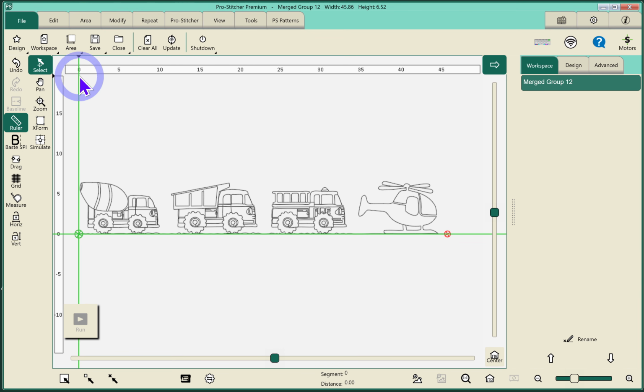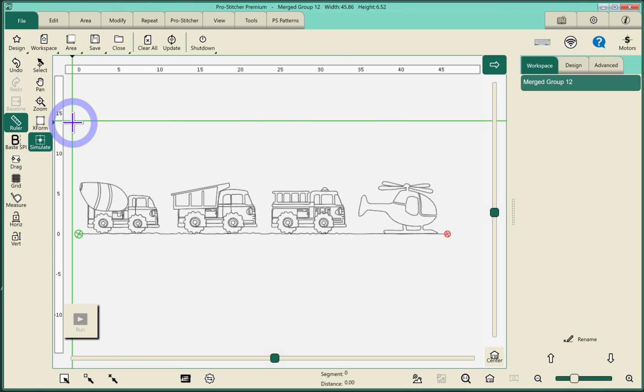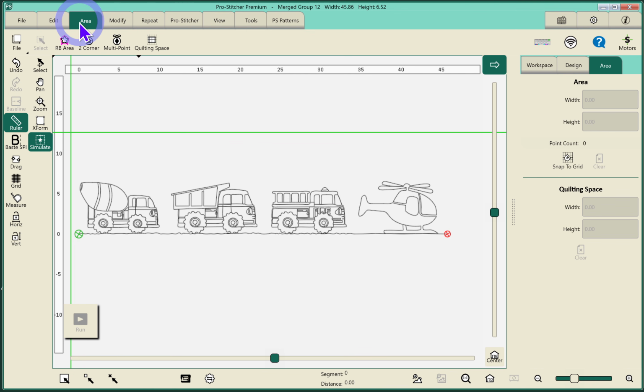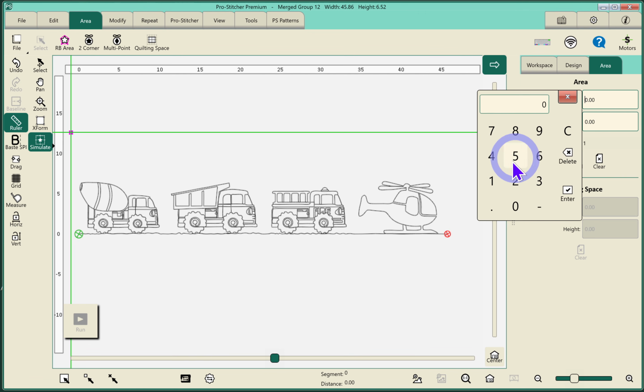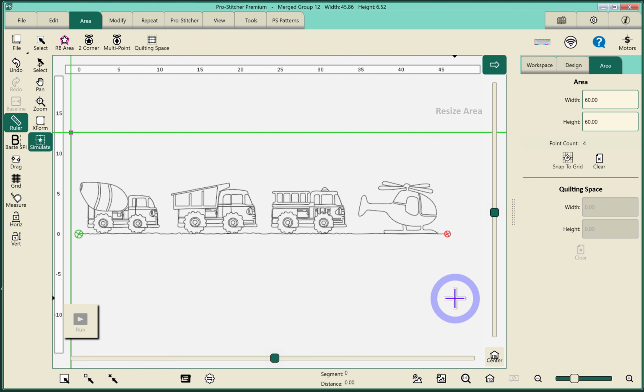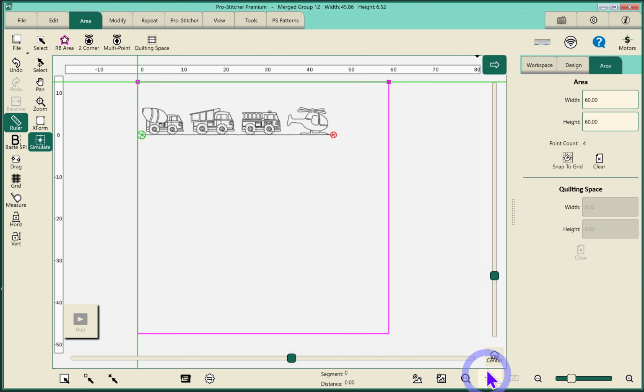So I'm happy with that. So let's go ahead now. Let's create a little quilt area. So I'm going to use simulate here, move my crosshairs a little bit just to get them out of the way. We'll go to area and I'm going to do a 2-corner area like I was making a baby quilt. And so let's say it's 60 by 60. Okay, lap quilt, baby quilt. I'm going to touch refresh down here so I can see my area.